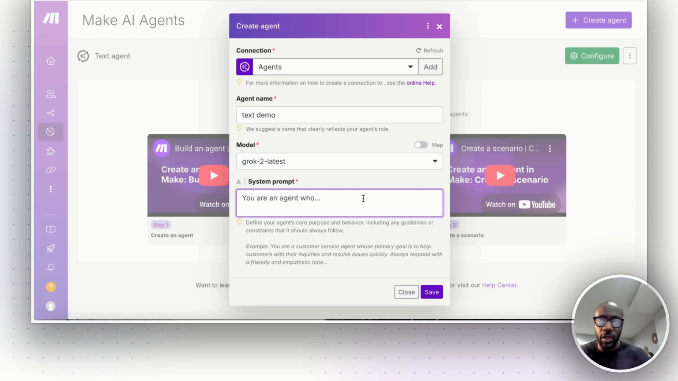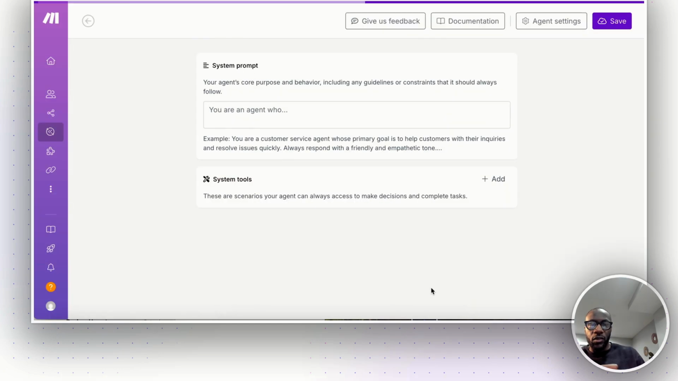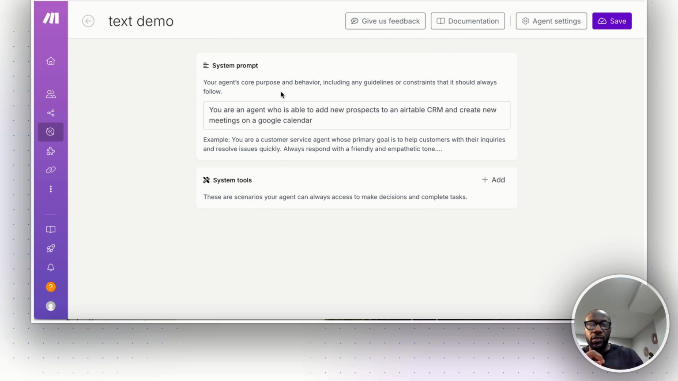So I'm going to say, put that simply, you are an agent who is able to add new prospects to CRM and create new meetings on a calendar. So I'm going to say to an Airtable CRM, that's what we use for the CRM, and create new meetings on a Google Calendar. And then we're just going to go ahead and save that. So that's a system prompt.